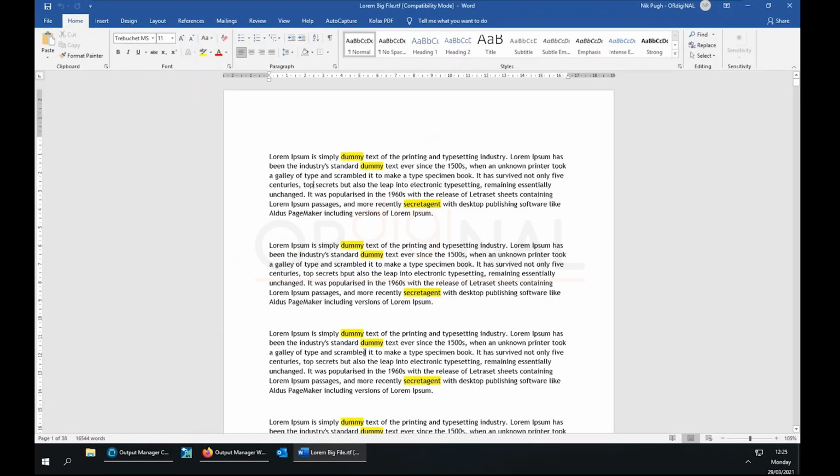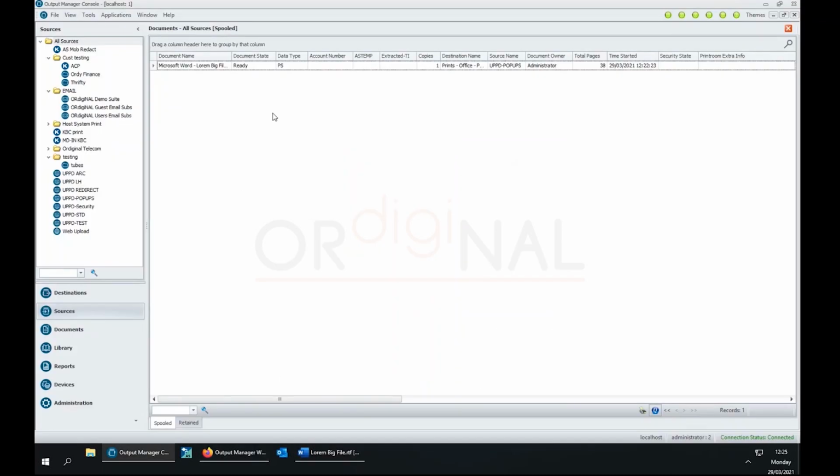And we'll show you what's happening on the back end of that. So we're now switching to Output Manager Console, so not the normal view that a user would see. So this is back office or IT, and that job has arrived. It's currently sitting in a print queue. It's actually sitting in a pending queue, waiting for secure release.